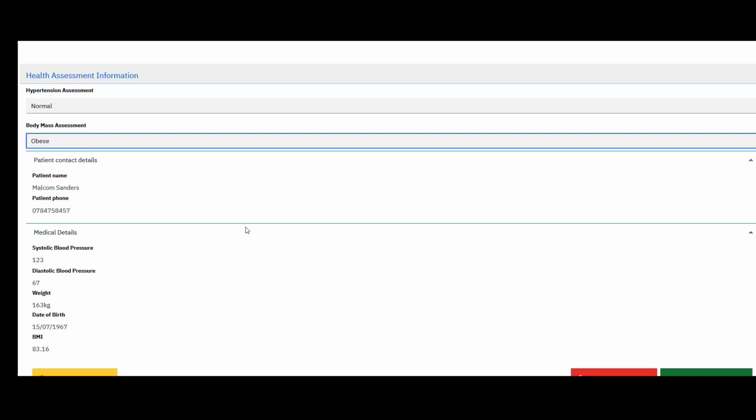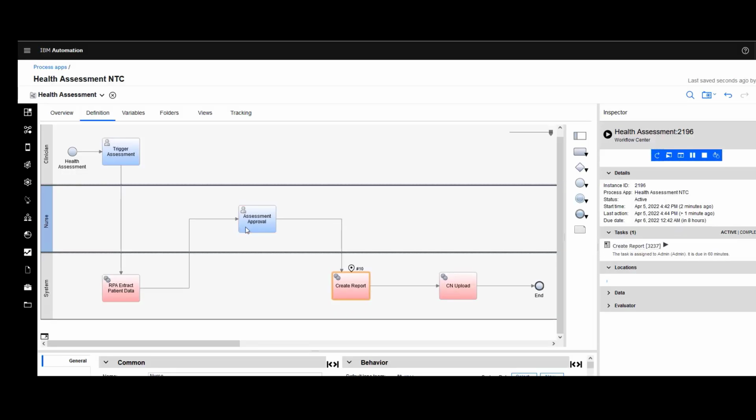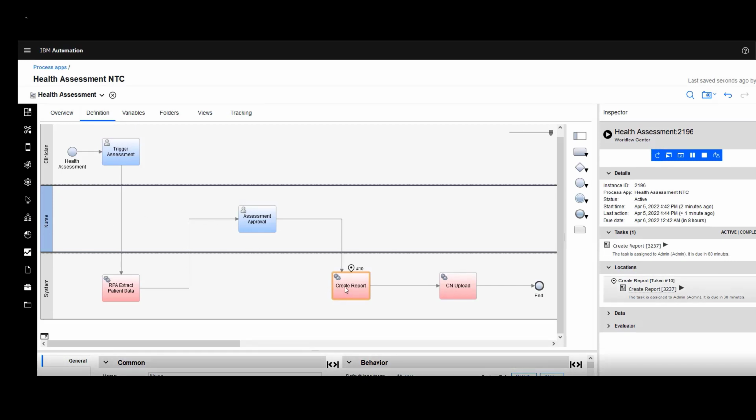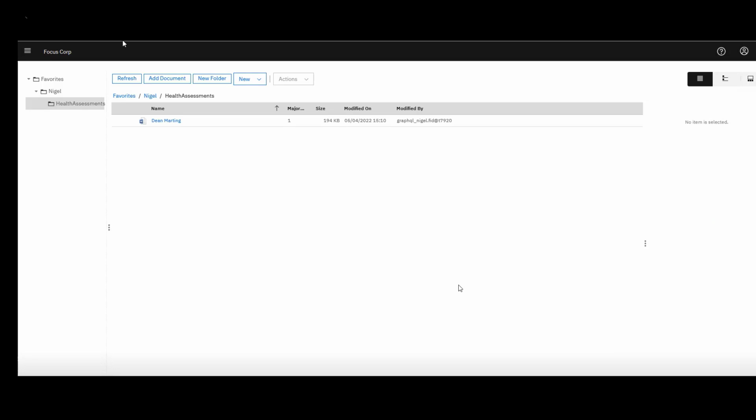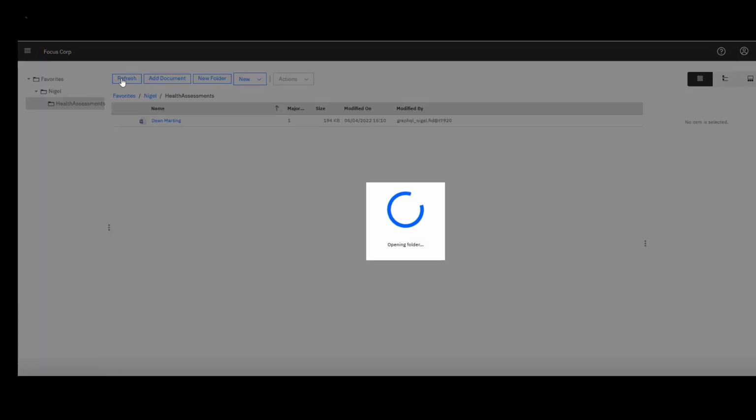And in this case, you can see the patient's quite overweight, so the doctor will put in a comment that this guy's obese and should go on a weight loss program. And then he approves the assessment. And then this moves on to the Create Health Report, which will invoke RPA again to create a PDF health report. And then the final stage here is that it's uploaded to Content Navigator. Now this is using the APIs of Content Navigator, GraphQL APIs. And you can see here we've uploaded the patient, and we can now click on it to view the information.